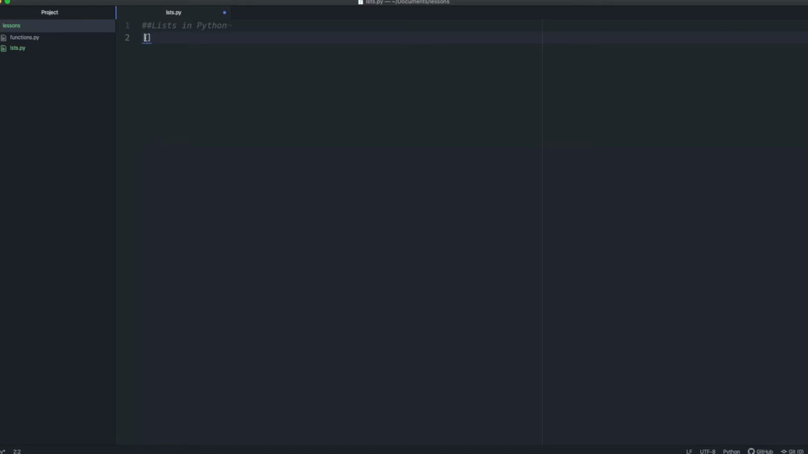So let's say you want a list of just random data types in your list. So we'll say 5, 3. We'll put a string in there as well, apple, and a float. So let's assign this list to a variable called list example.